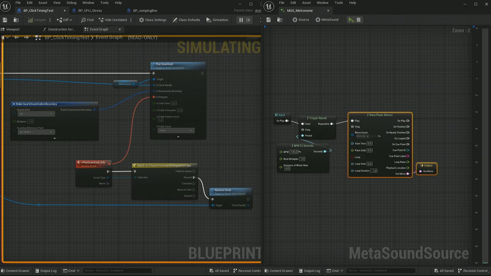And while I was recording that, I was really putting stress on the game thread, like spawning stuff on tick like crazy, yeah? And the timing remained completely stable. So that's very, very important.